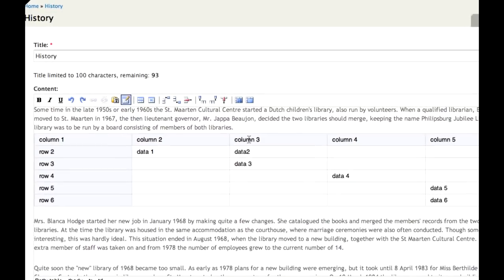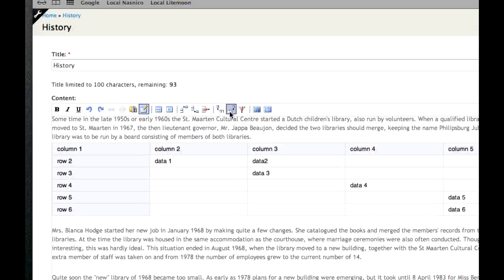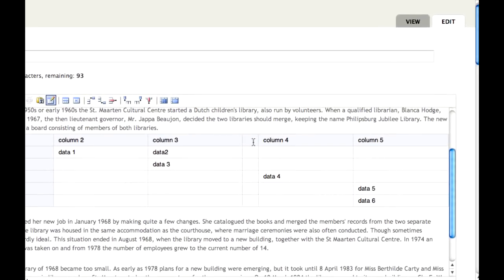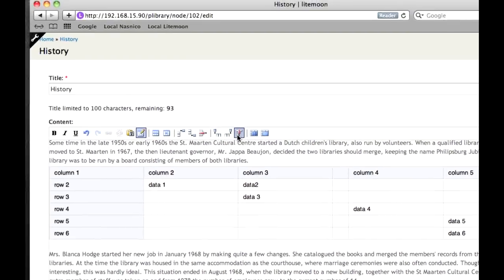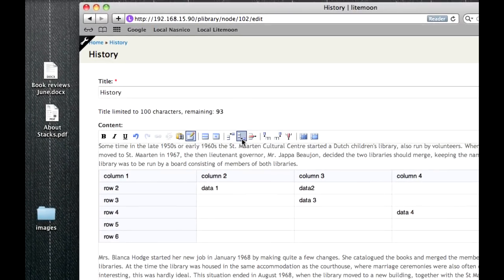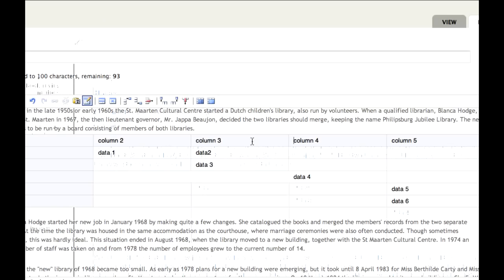If I place my cursor still in the column number 3 and I want to add a column right after this column, I can click here, and then there I have my new column. So let's remove this new column. And you can do exactly the same thing with the rows using those buttons here.